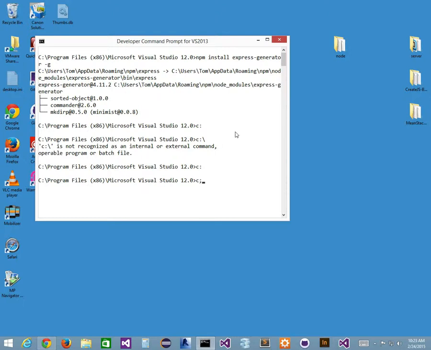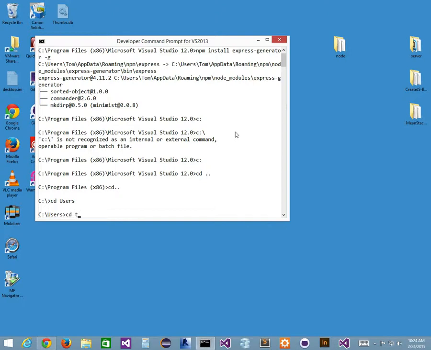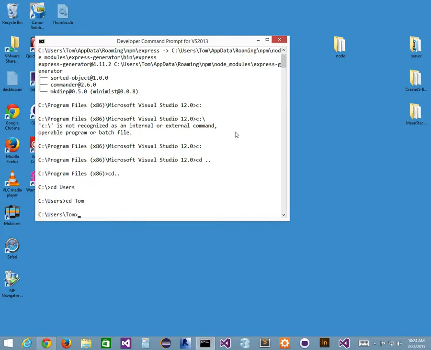C:\, or you can go up the ladder. Let's go up the ladder to here. And then from there, what you want to do is go to users. In my case, I want to go to Tom, and then go to desktop.